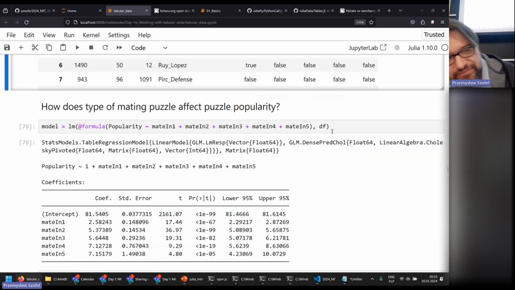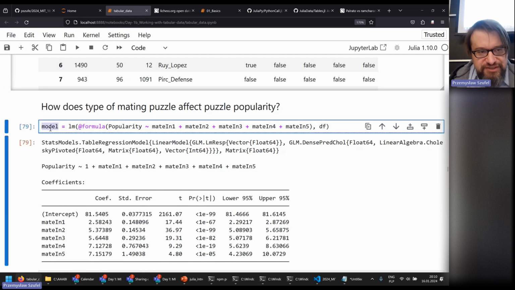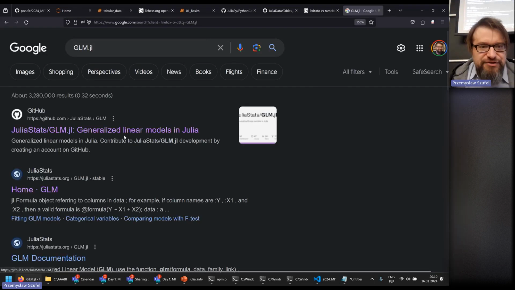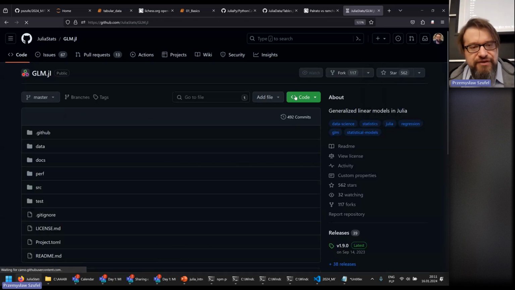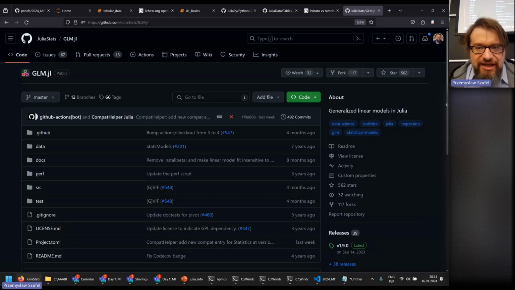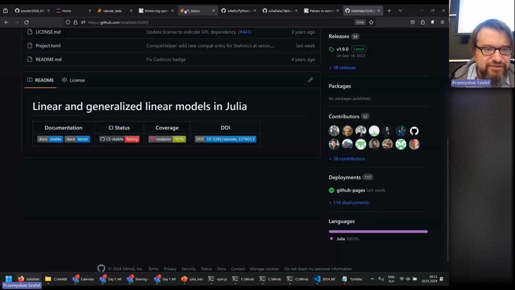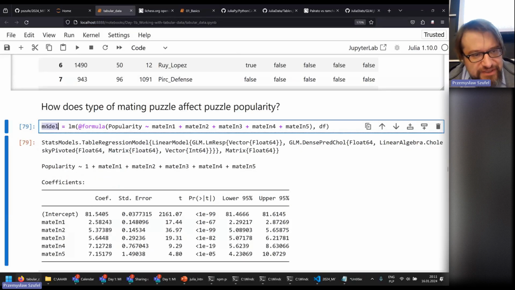Okay, so my question is, how does the type of mating puzzle affect the puzzle popularity? I would like to build some simple linear regression model to explain how one is affected by the other. So I'm creating a model here. This is the variable representing the model, and I'm using the package named GLM.jl, which stands for generalized linear model. So I have here a package for linear models. Normally, it's using the ordinary least squares method to find the parameters of the model.